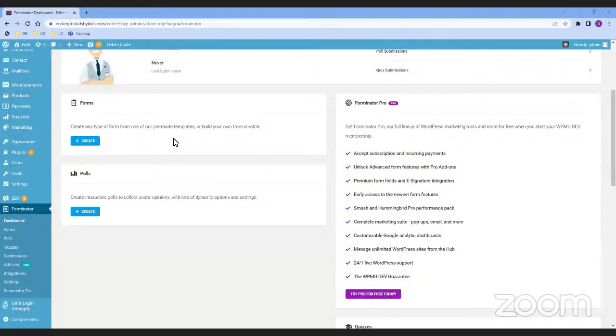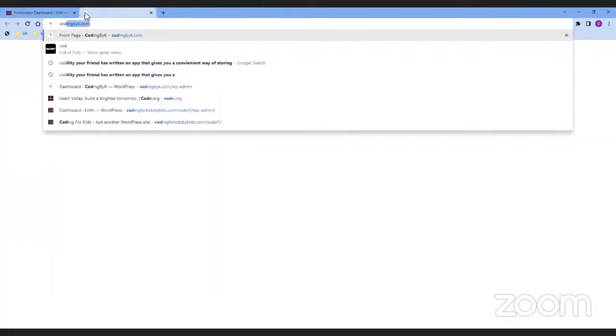So now we're going to talk about how to create different forms, okay? Because some of you will have actually used different forms that we've done, right? So let's say I go for coding for kids by kids.